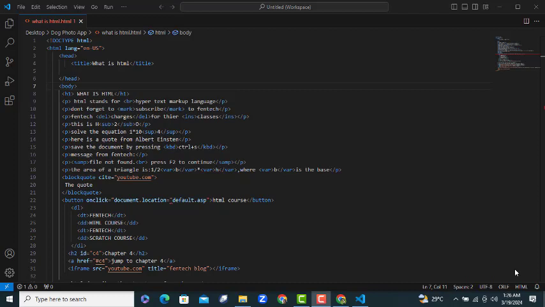So that being said, let's move over to our last topic for today. What we're going to be treating today is computer code. HTML contains several elements for defining user input and computer code.